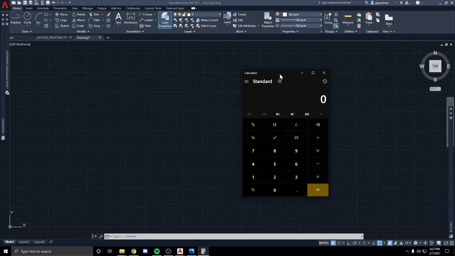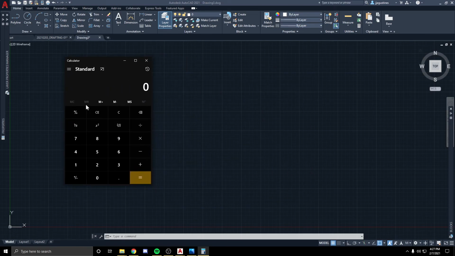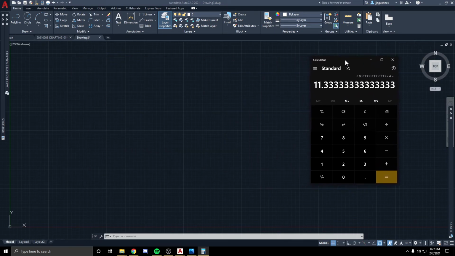And we're going to do some basic conversion factor math. I'm going to open up my calculator. So we know that we have an 8.5 by 11 sheet. We're going to take the first dimension, which is 8.5. We want this to be sitting at 3/4 scale in model space, so we're going to divide by 3. We get 2.8, and then we're going to multiply this by 4. So we get 11.3. But for the sake of time, we're just going to make this 11.4.